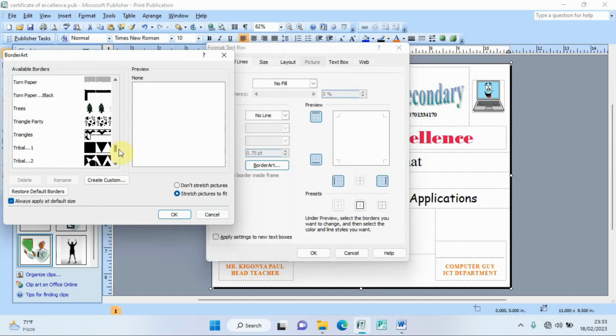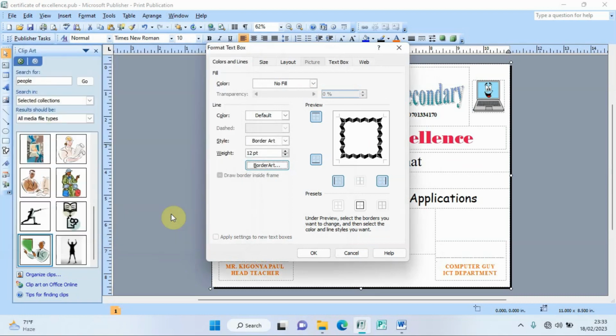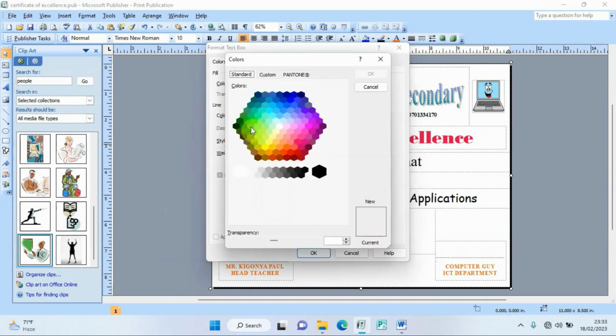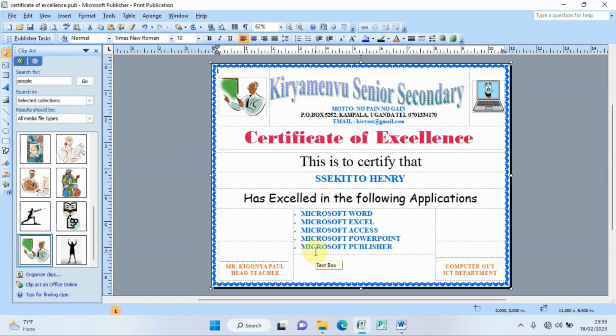For example, we can use the zigzag. Then we can even decide to give it some color if at all we want. So that is what we have. By putting the color, we can decide to put the color. For example, if you wanted it green, you can go to more colors. You can as well decide to put a color of your choice. That is the color we are having. We can even change the weight such that it is a little bit visible, or we can leave it to 13. Then we say, okay, so that is what we have as our certificate.